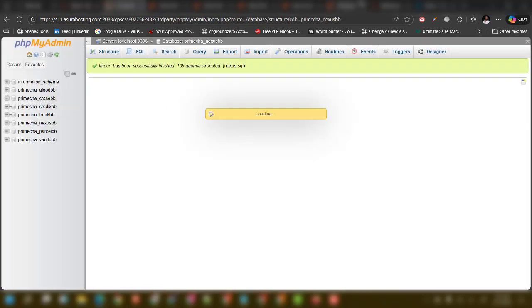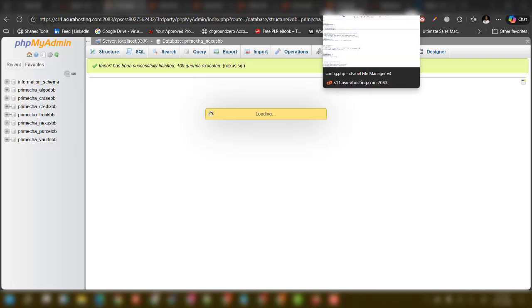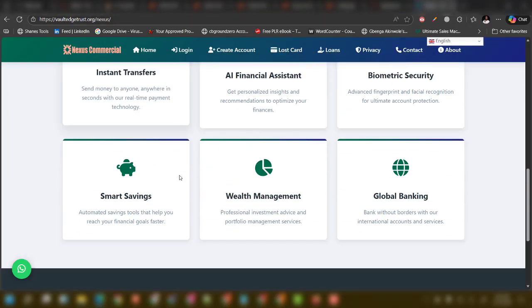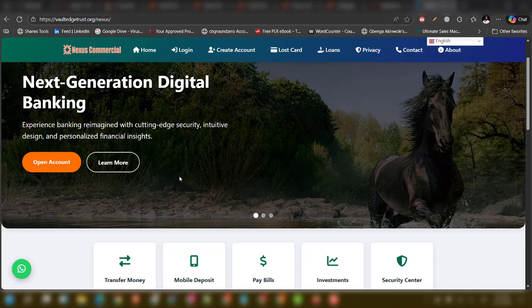So the password is encrypted. Once you are changing everything, make sure to put it in encrypt. So all of this is encrypted. So you can see the file is up and running. You can see it's up and running.